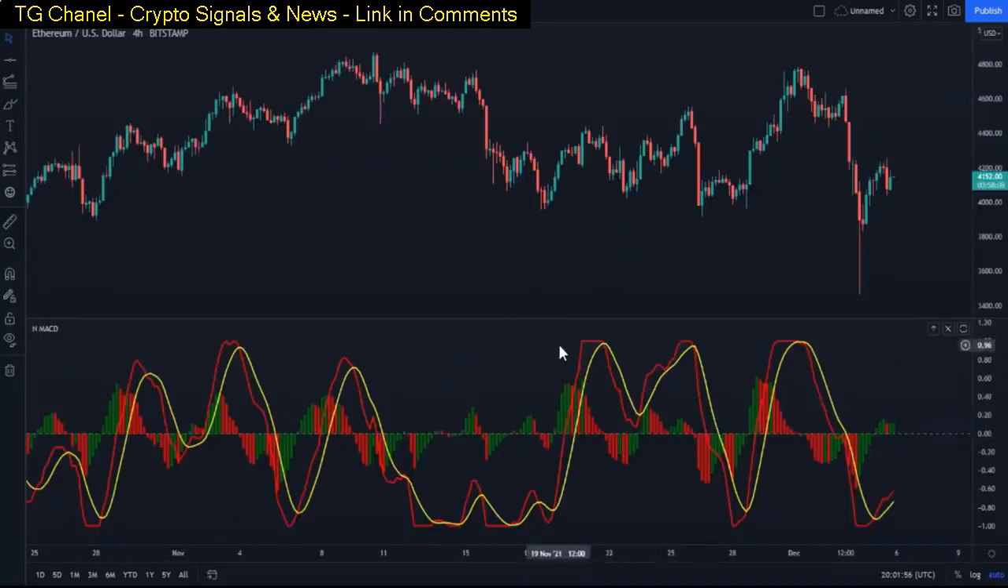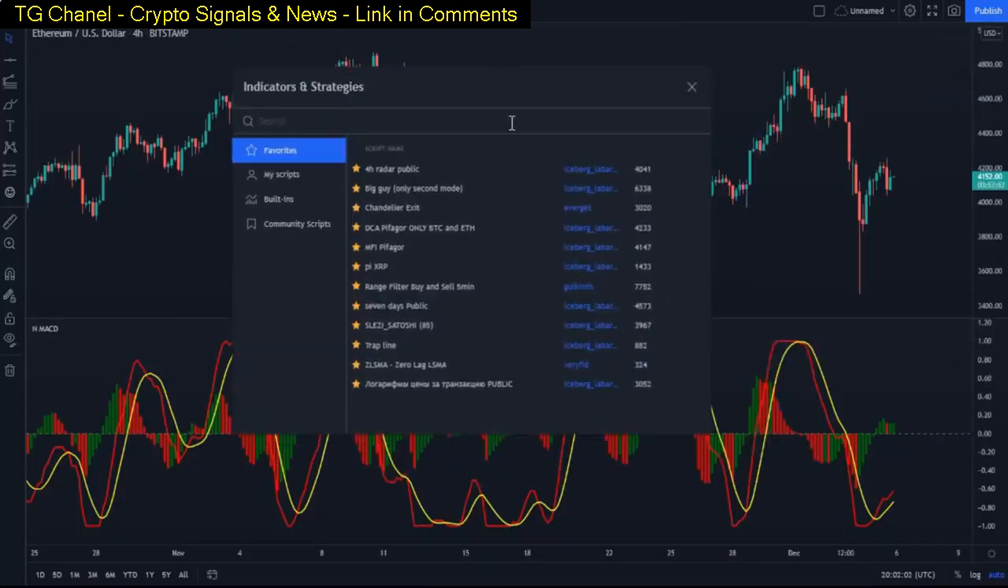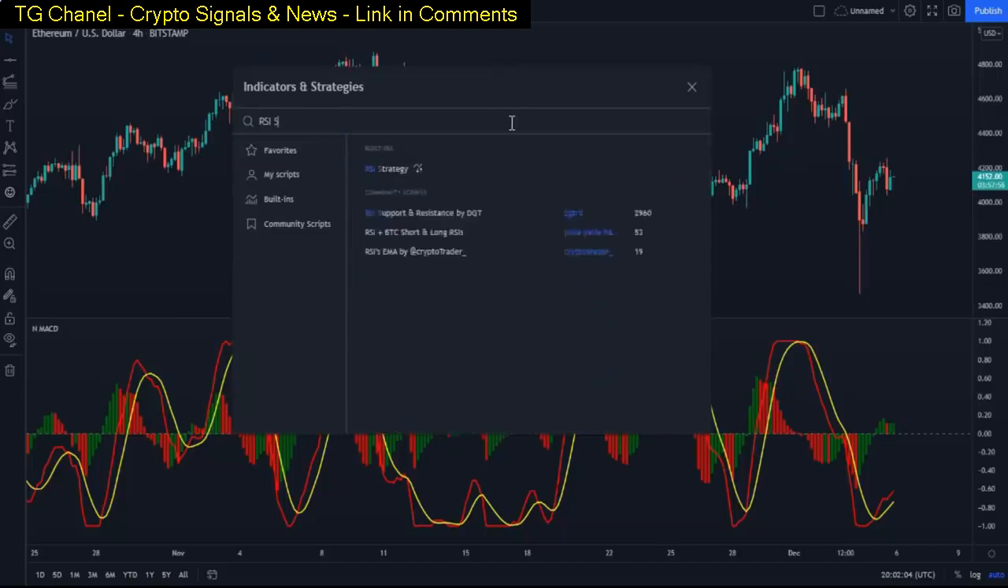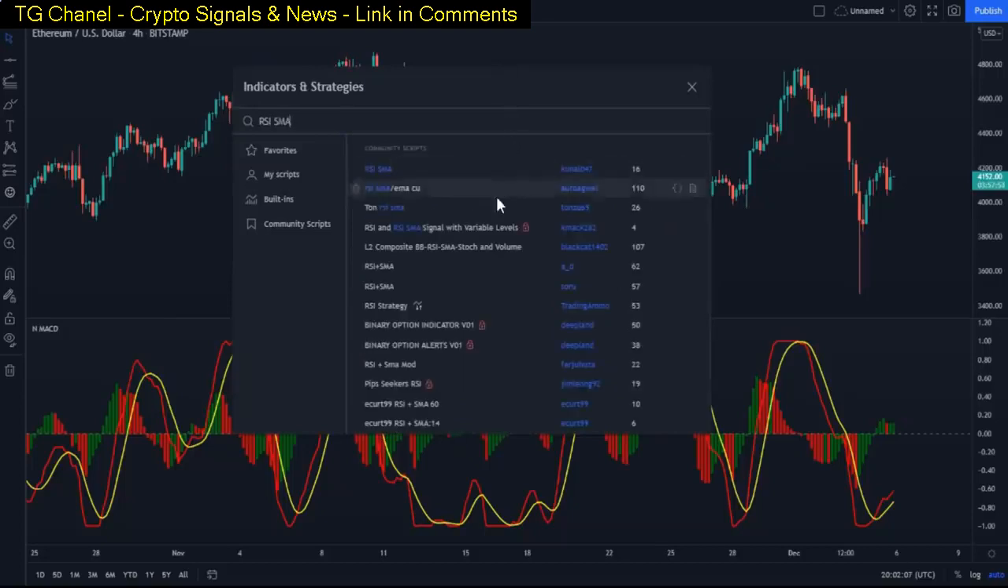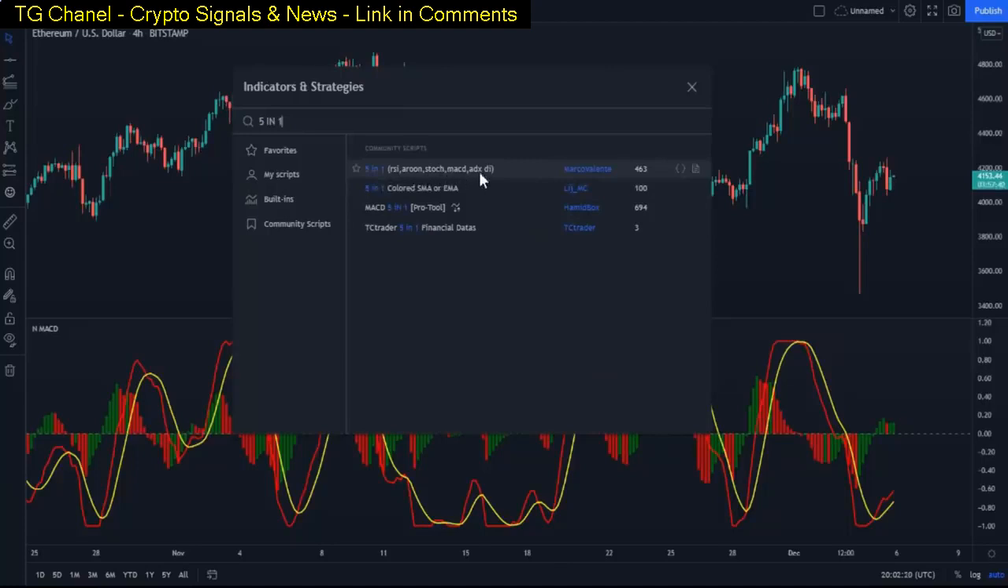Well, to eliminate these false signals, we will use another indicator, which is also one of the most powerful trading indicators. This indicator is based on the intersection of the RSI indicator with moving average indicator, and you can find dozens of it in the indicator search box. But I suggest you use this, just type 5 in 1, and I'll tell you why. Well, let's choose the first one, which was created by Marco Valenti.